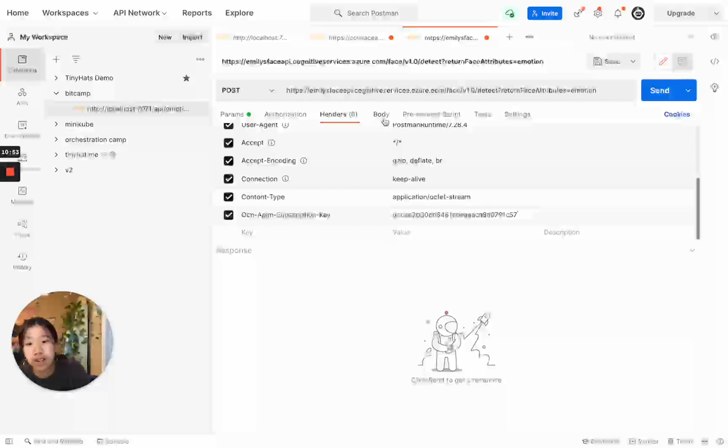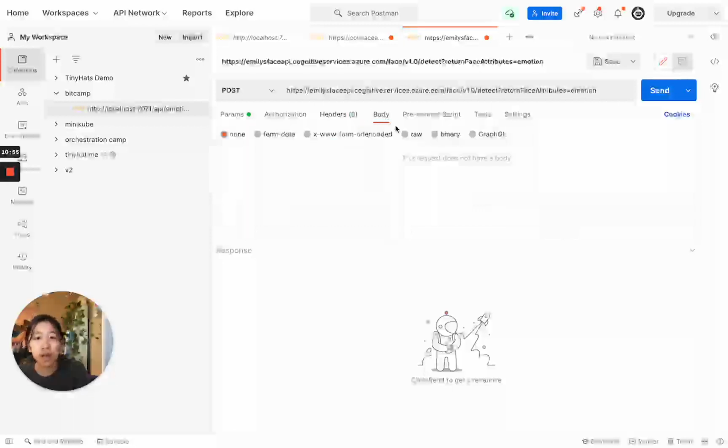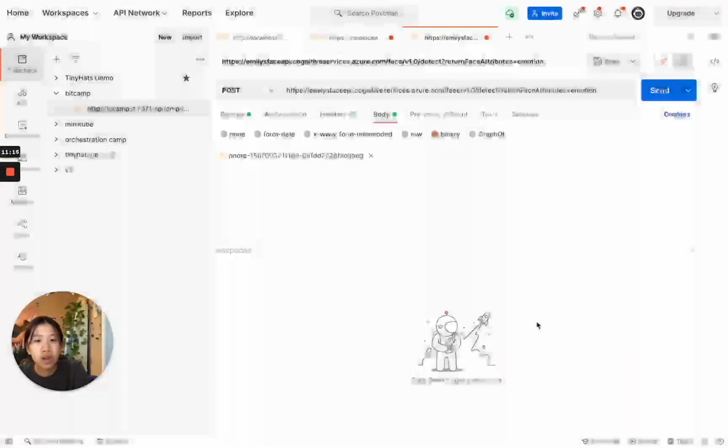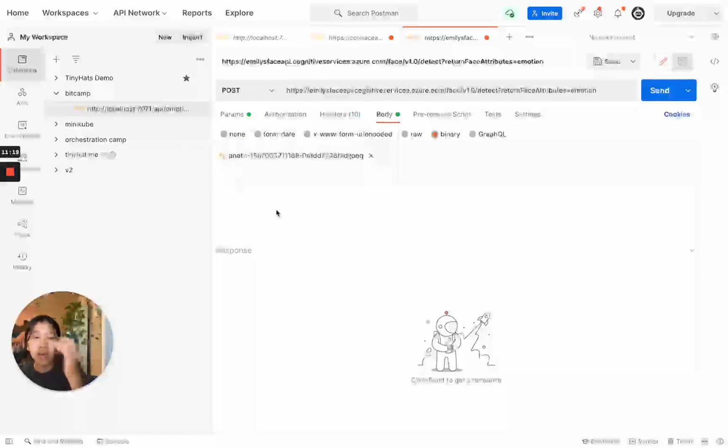Now the last part is the body. When you get to the body, remember we're sending a binary file. The basis of all of the internet, any computerized thing is binary. And that's how we're going to be sending our file. So you're going to go ahead and click select file. I'm going to go to downloads, click the image, open it up. Don't worry if you have the caution symbol. As long as you have Postman Desktop downloaded, it shouldn't be a problem.